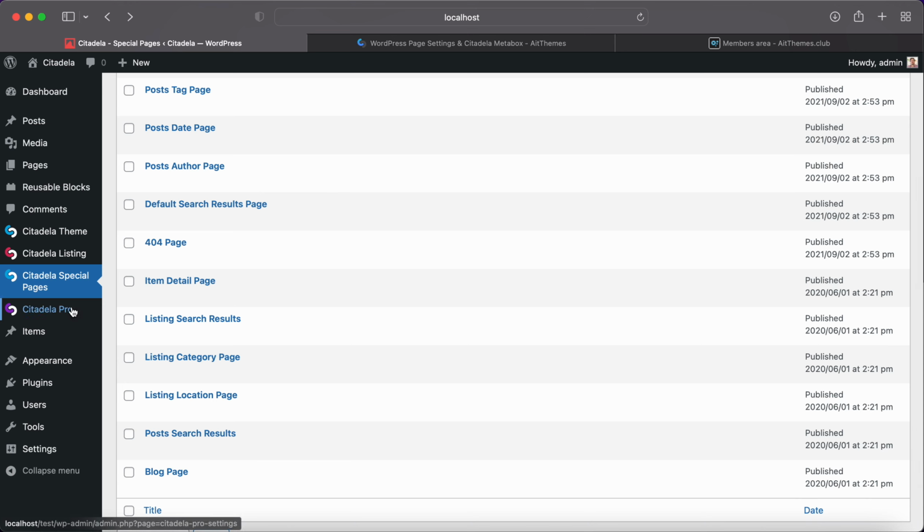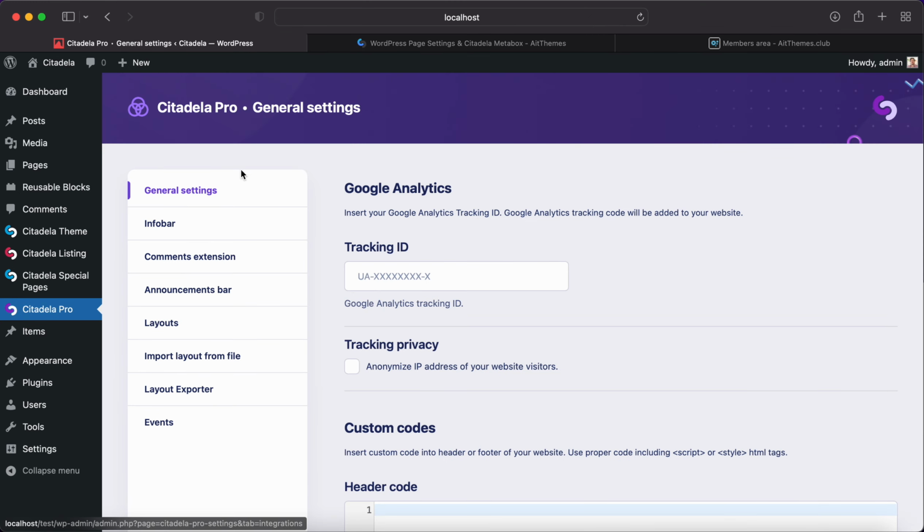Next section is Citadela Pro, and this is to configure some functions of, or it is an extension of, the Citadela Theme. It will allow you to configure things like the announcement bar. It will allow you to turn on and off some features of the theme. This plugin is like the Citadela Listings Premium plugin. This functionality comes on top of the free theme.